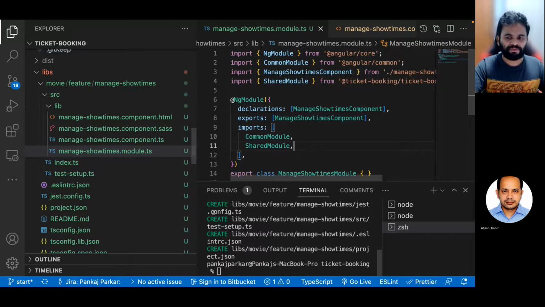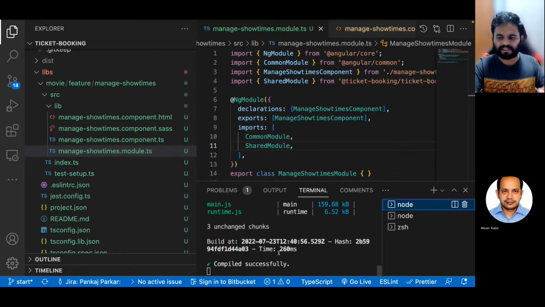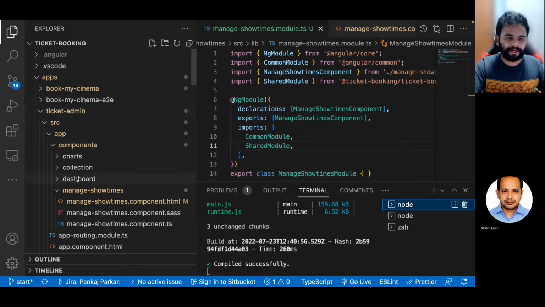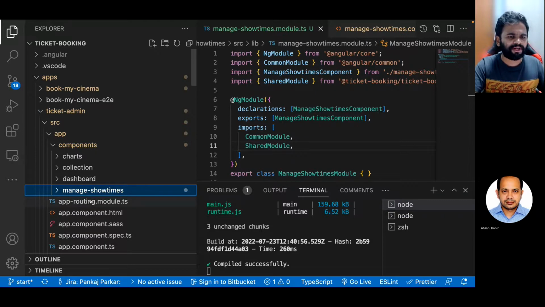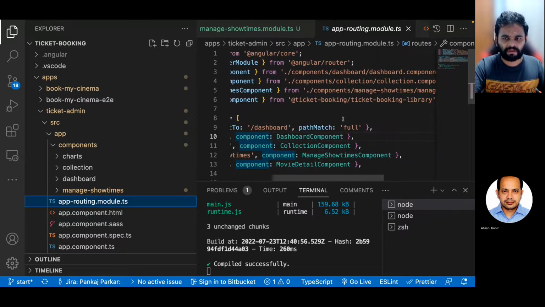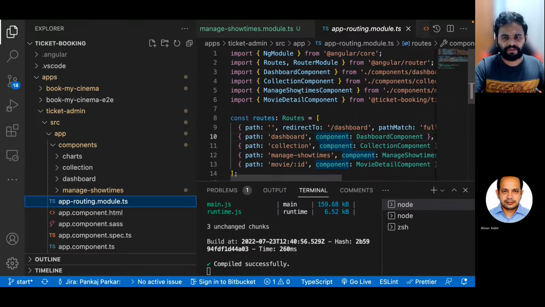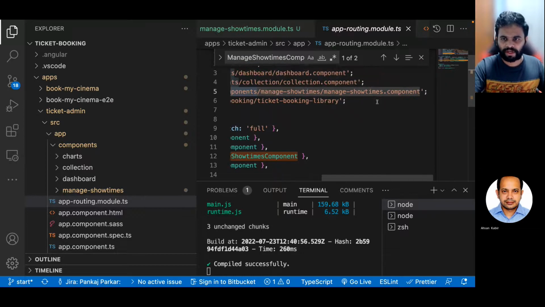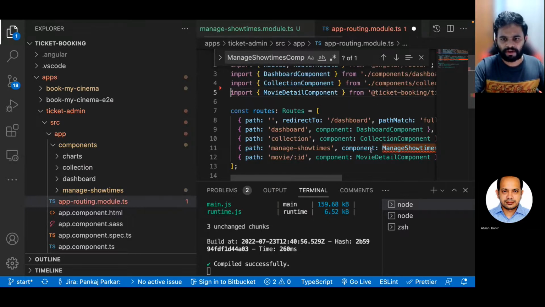Okay, nice. So we have successfully created so far a manage showtimes component inside a library with its own module. Okay, and everything is compiling properly, right? Now let's go back to the ticket admin component. How was this component configured? It must be configured via routing. So let's look at the routing. When it was configured, it was being configured via the manage showtime component loaded from the components folder.